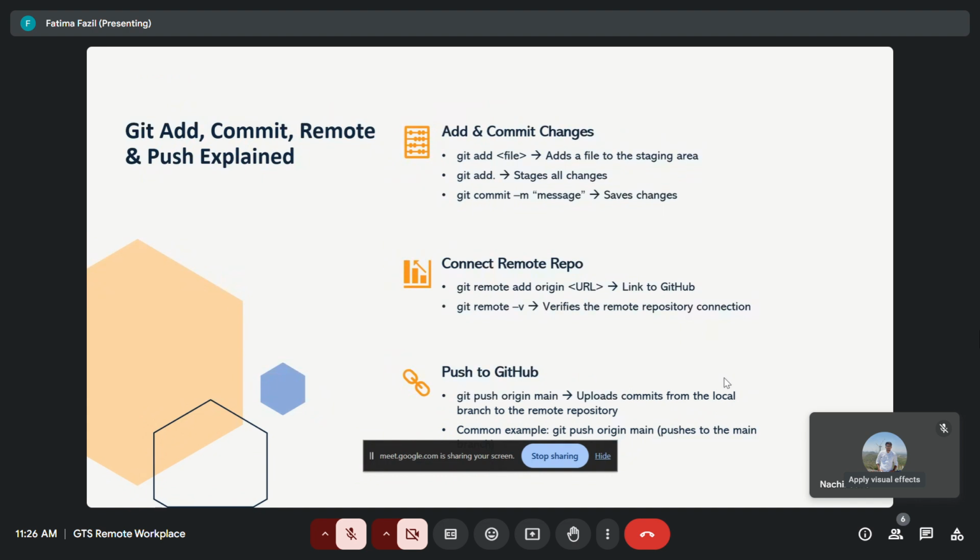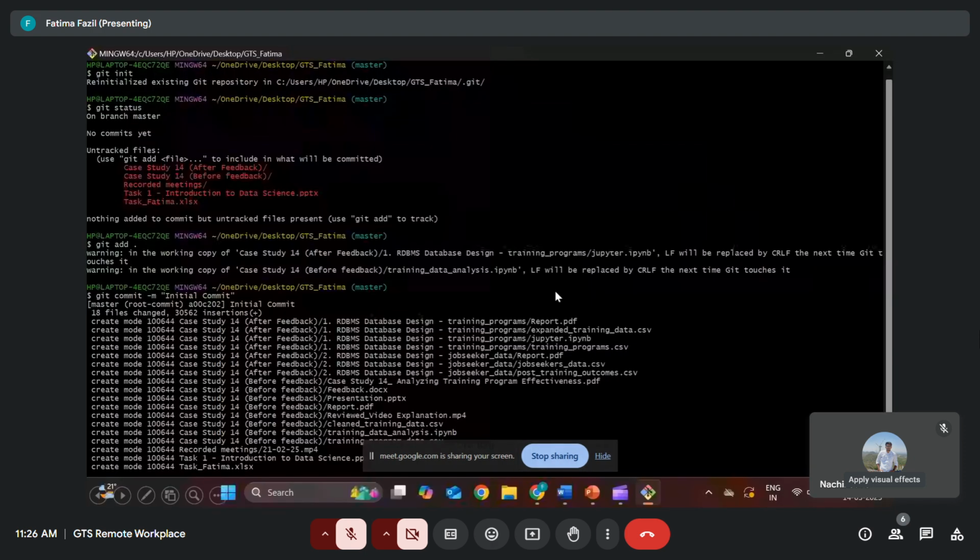So these are some of the essential and basic commands you need to know in Git. So as we know, git init, we have gone through it. It initializes a Git repository in your current directory. Then comes git status again. Git status shows the current state of your repository, and it lists untracked and modified files. Okay, and then git add. This stages all changes like new files, modifications, deletions for the next commit.